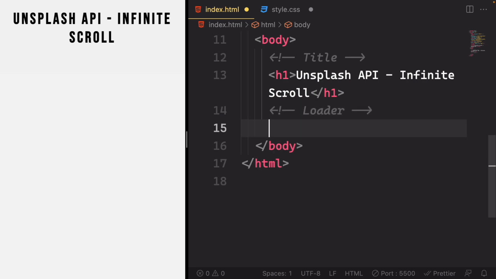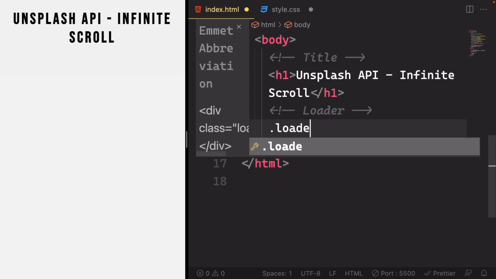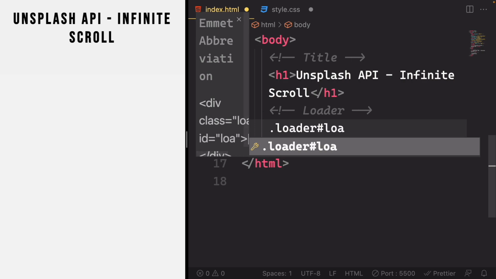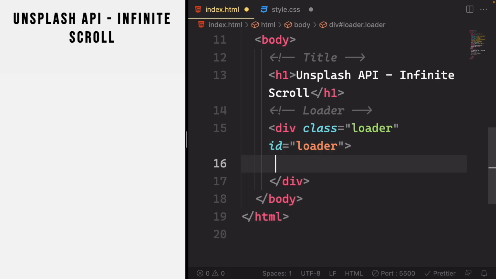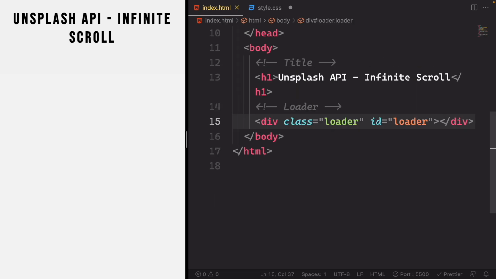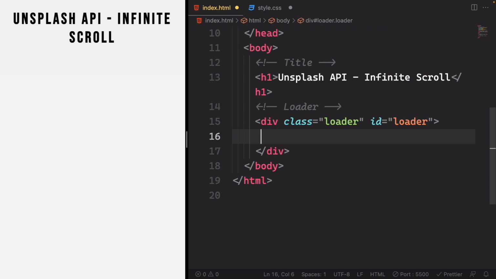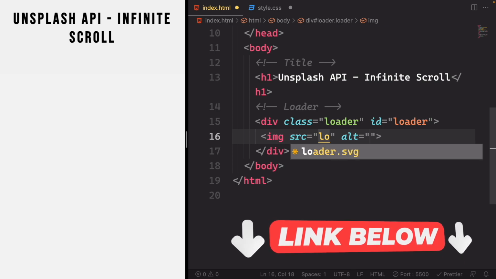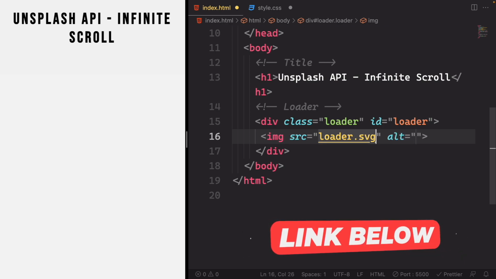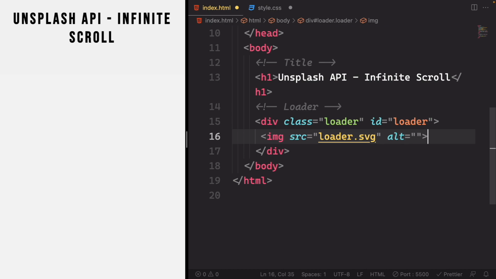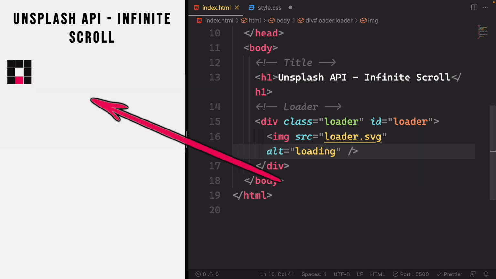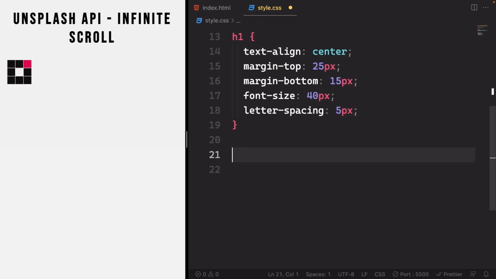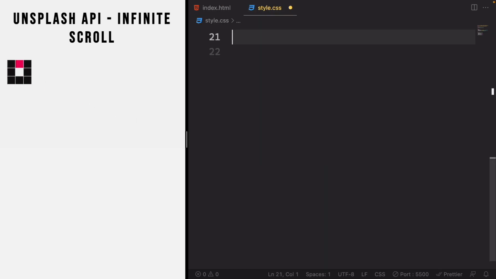Back to our HTML file. First, we need to add a container for our loader. We use a div element with the class loader and also the ID of loader. Inside, we'll put an image that represents the loading animation. Make sure that you have the load SVG image in the same folder as your HTML file. This image will be displayed while our page is loading. Great job! Now save your files and open the web page in your browser. You will see a loader in action, indicating that something awesome is about to happen.